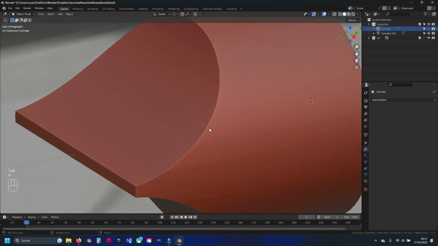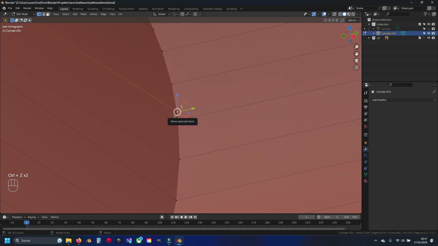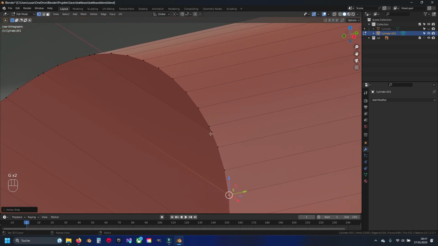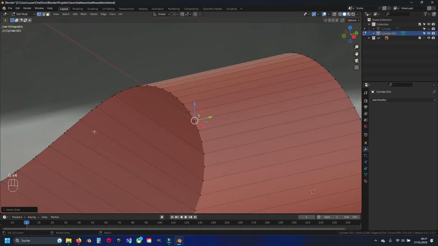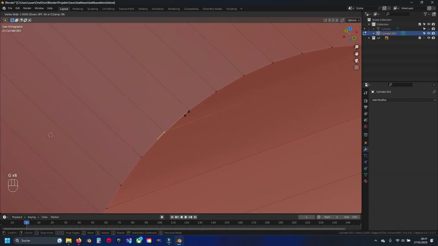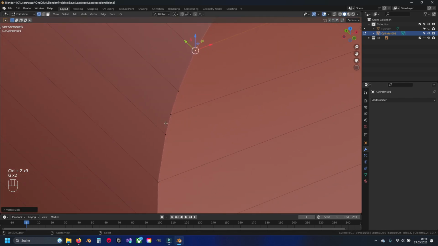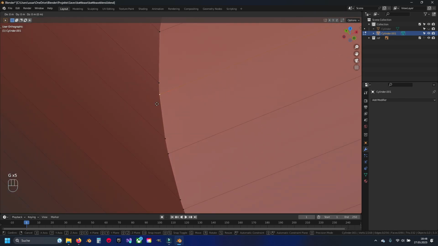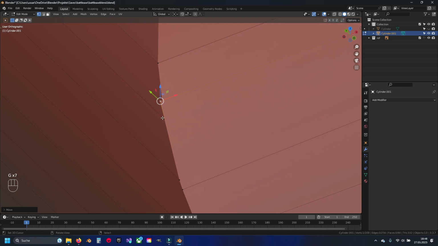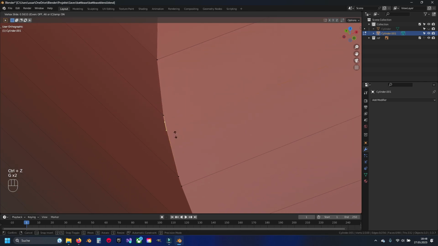I hide this one, I don't need it for now. Just slide it on the other vertex, like that. Here's a little bit of a problem. Maybe we can't resolve that so easily. Just slide the other one. Oh, I slid too much.